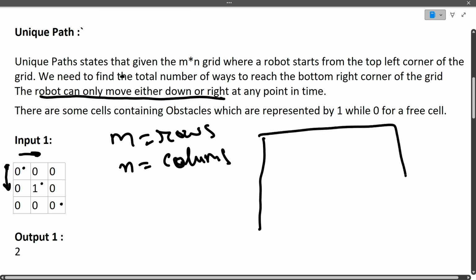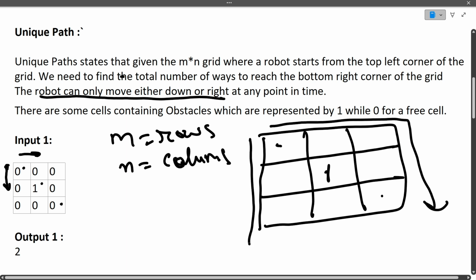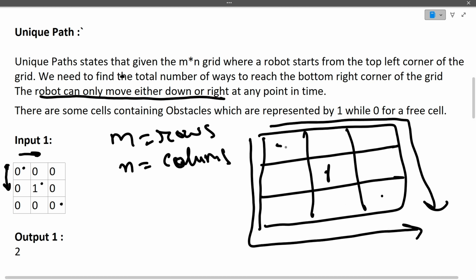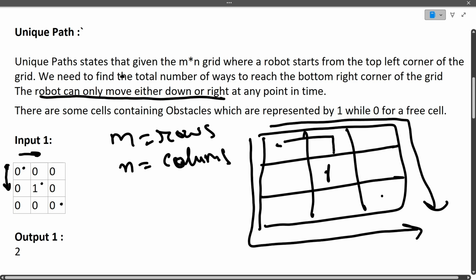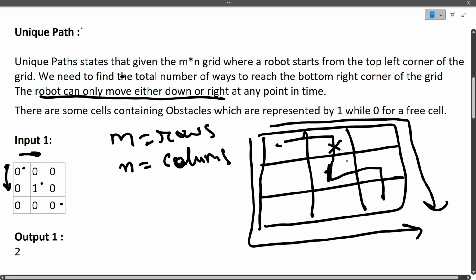Currently the matrix is given to us like that. Here is the obstacle, here is the robot, and it has to reach here. So one best path is to reach from here to here. The second best path is from here to here. The next path was, see, if you look clearly, from here to here to here to here. But we have an obstacle in between, so this path cannot be traversed.